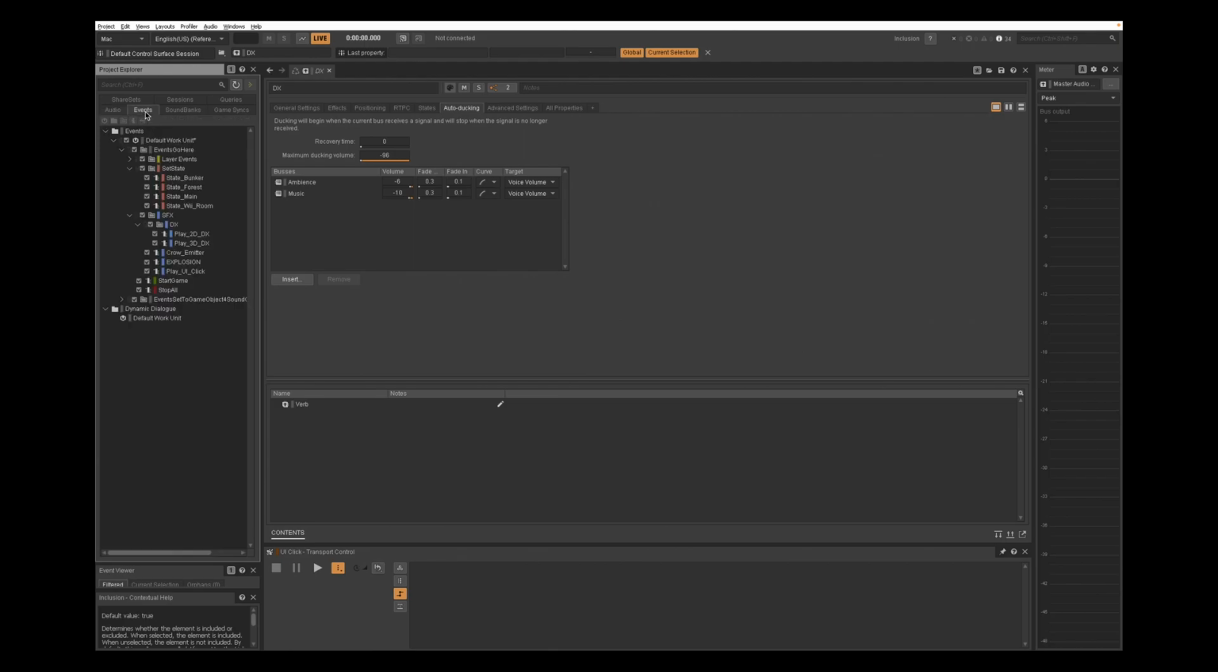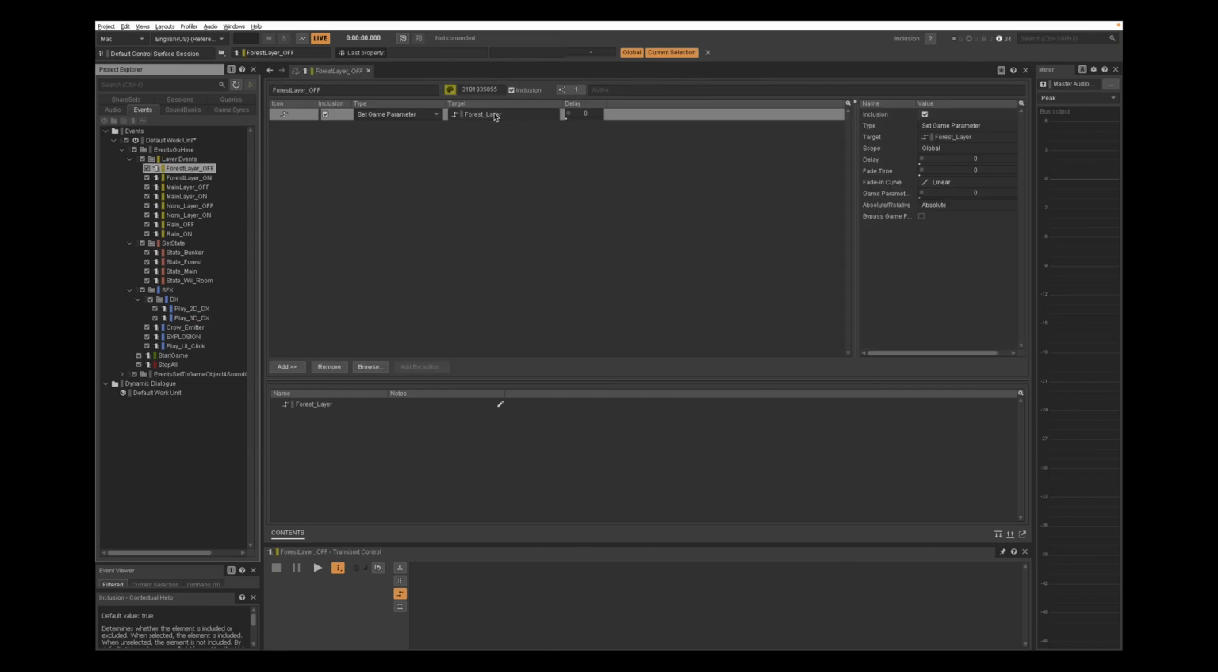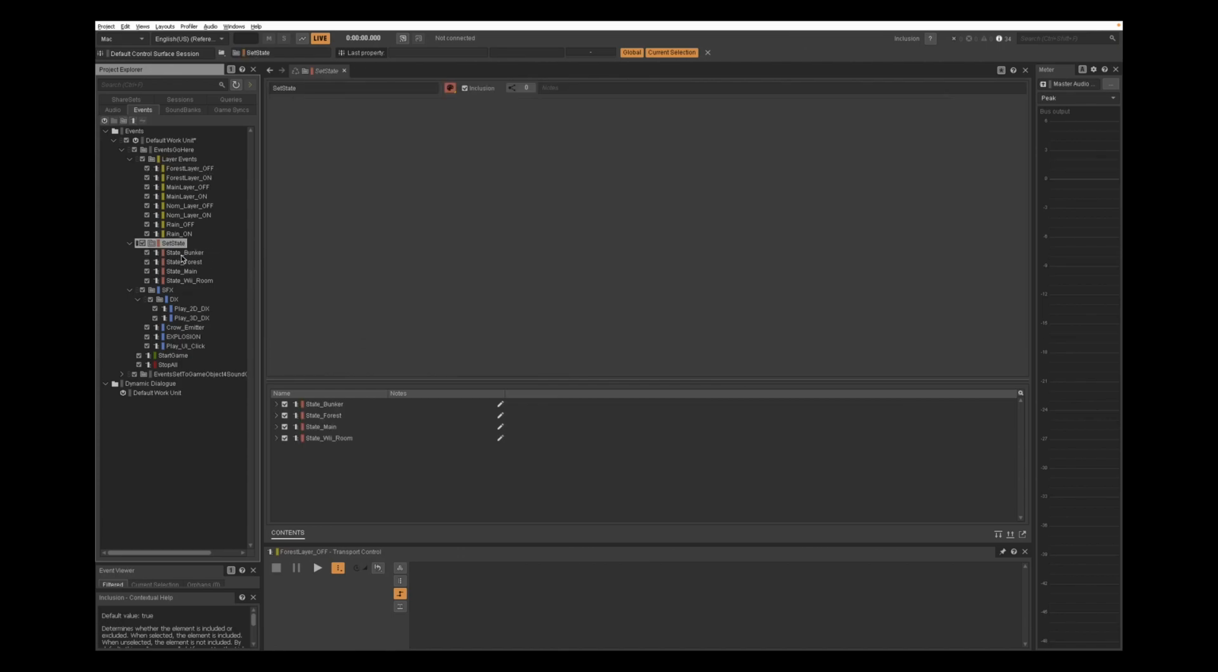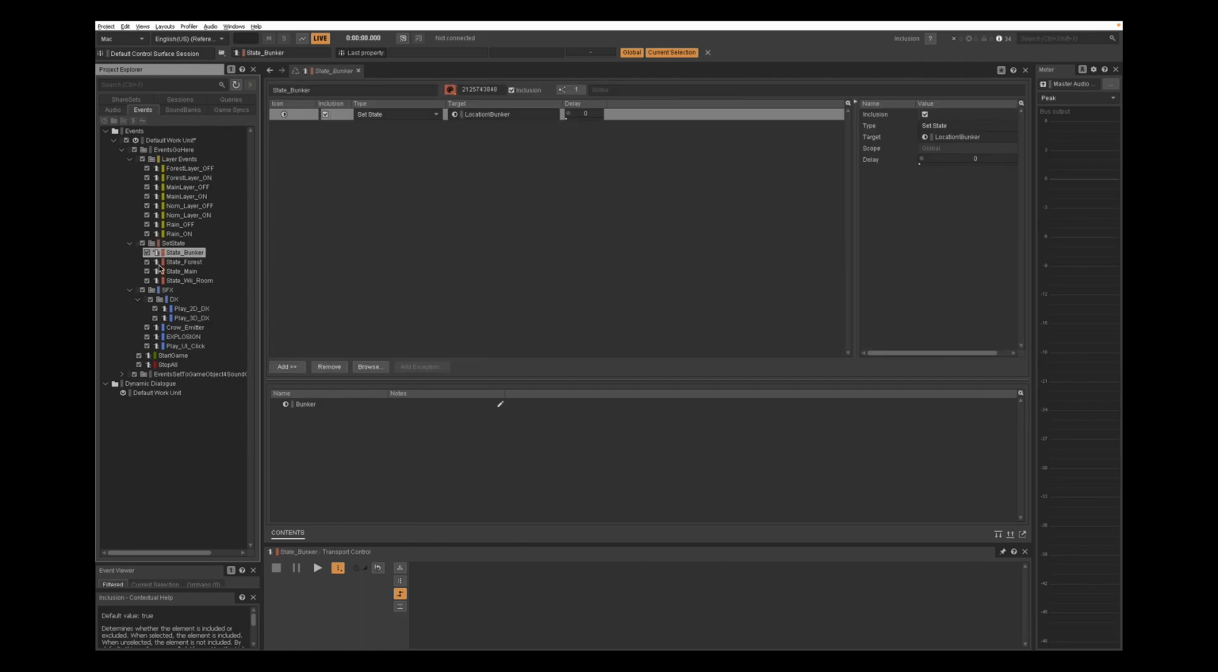Let's look at our events. Here we have our setting the layer parameter. The parameters for the layer events here, off and on for the forest, the main layer, the Wii room, the rain. And these are all set to global, so they'll trigger properly in Unity. We have our state events here, setting the game state for location. We have the triggering the dialogue.